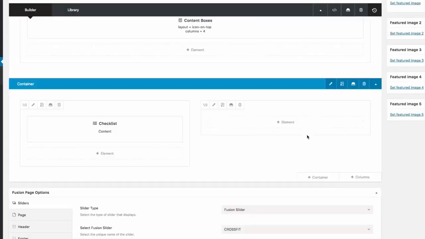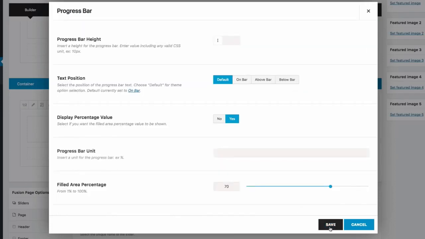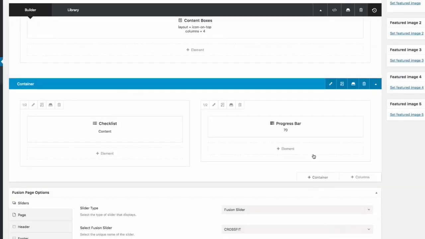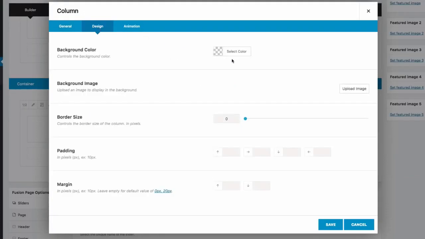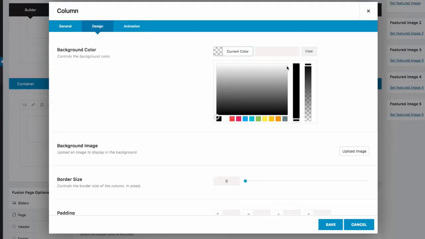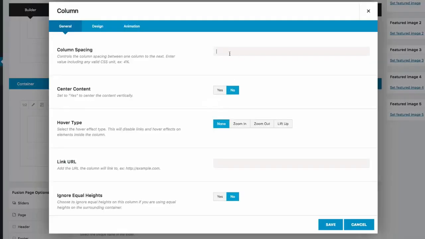We'll save that. And then in this element over here, we can do, I don't know, a progress bar. Something like that. Of course, these individual elements right here, just remember, you can change the background to whatever you like. So we could just make this straight black. And of course, we'll make this one black.